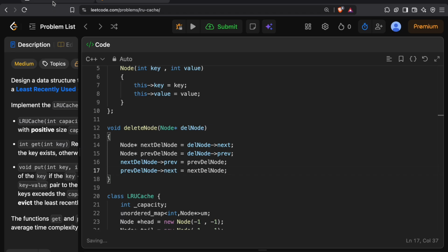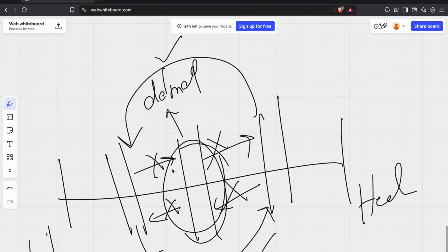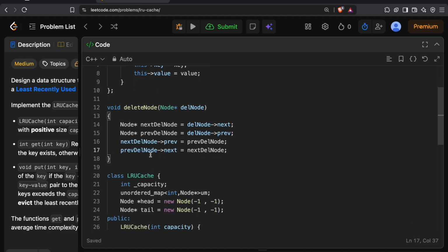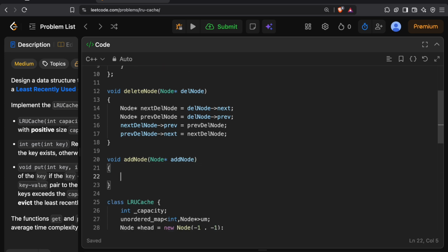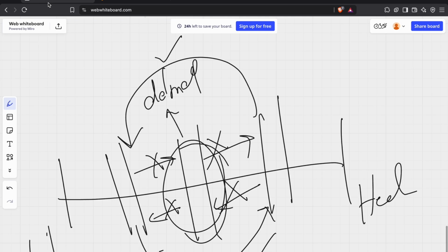So what this does is it basically rearranges the connection. Instead of this connection it makes this. That's it. So this particular node has become isolated, and I can reuse it and bring it towards the head. So over here let's say void add node, which will be getting the node pointer add node. So what we will do here is we will just add it over here.